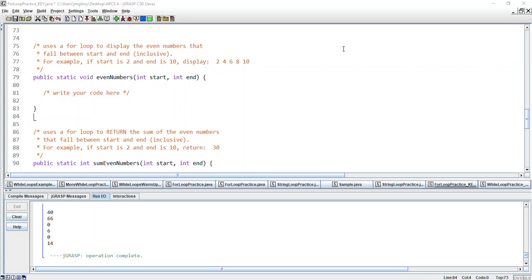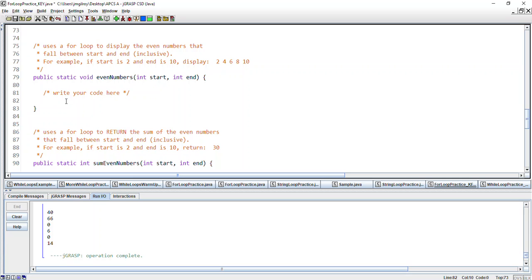this is how I would do it. In the while loops version of this method, I showed you a couple different ways, but this is how I would do it. I would say for int i equals start. Now, why do I like to do this? Because I just do.